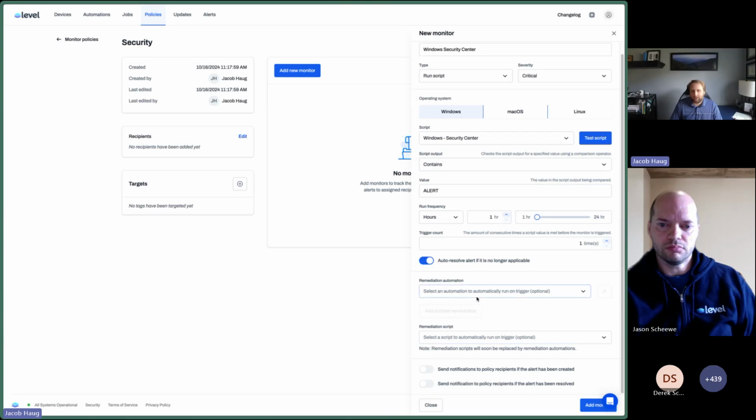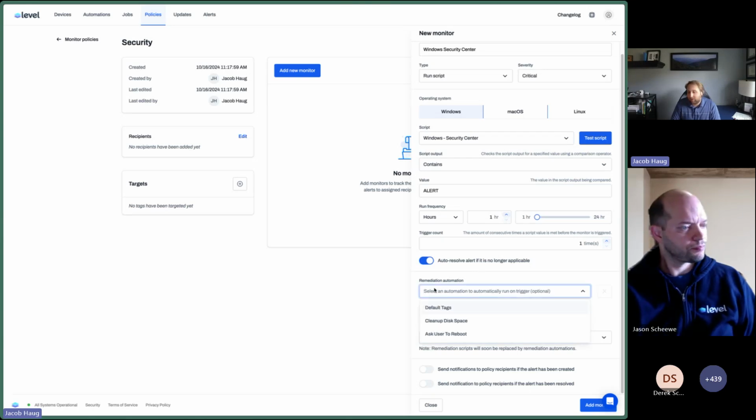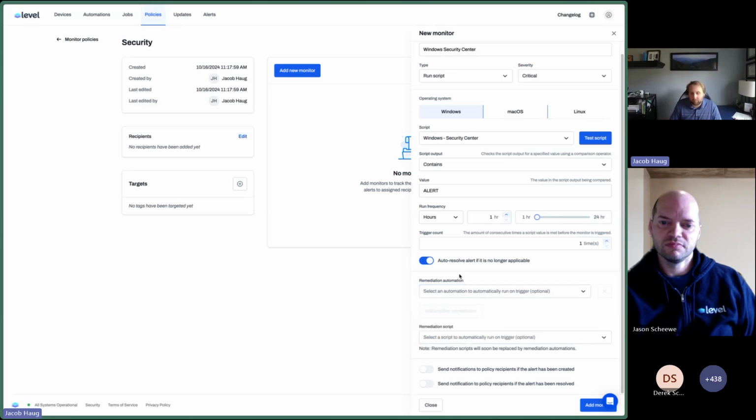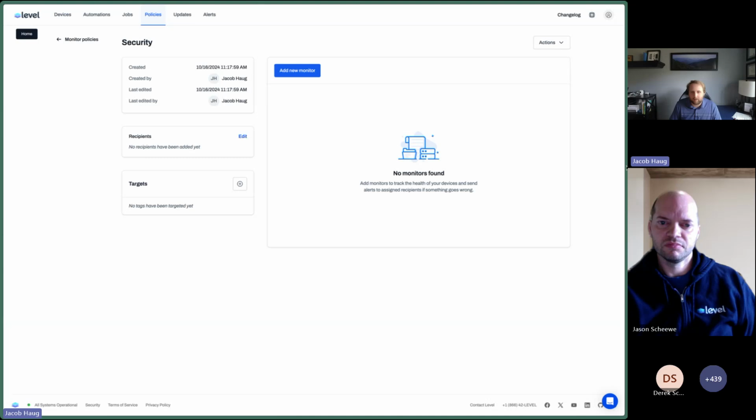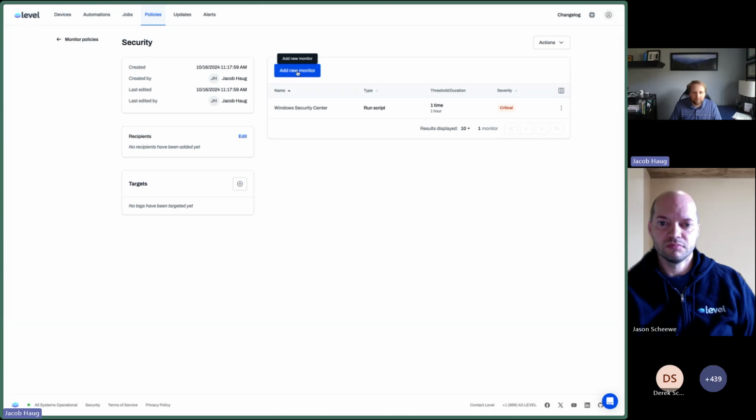Decide if you want to run any type of remediation. You could try to fix the firewall, reinstall the AV. There's a lot of things that you could do from a remediation standpoint that you might want to consider. But I definitely want to get some type of alert and some type of email if the security system isn't in a healthy state. Okay.